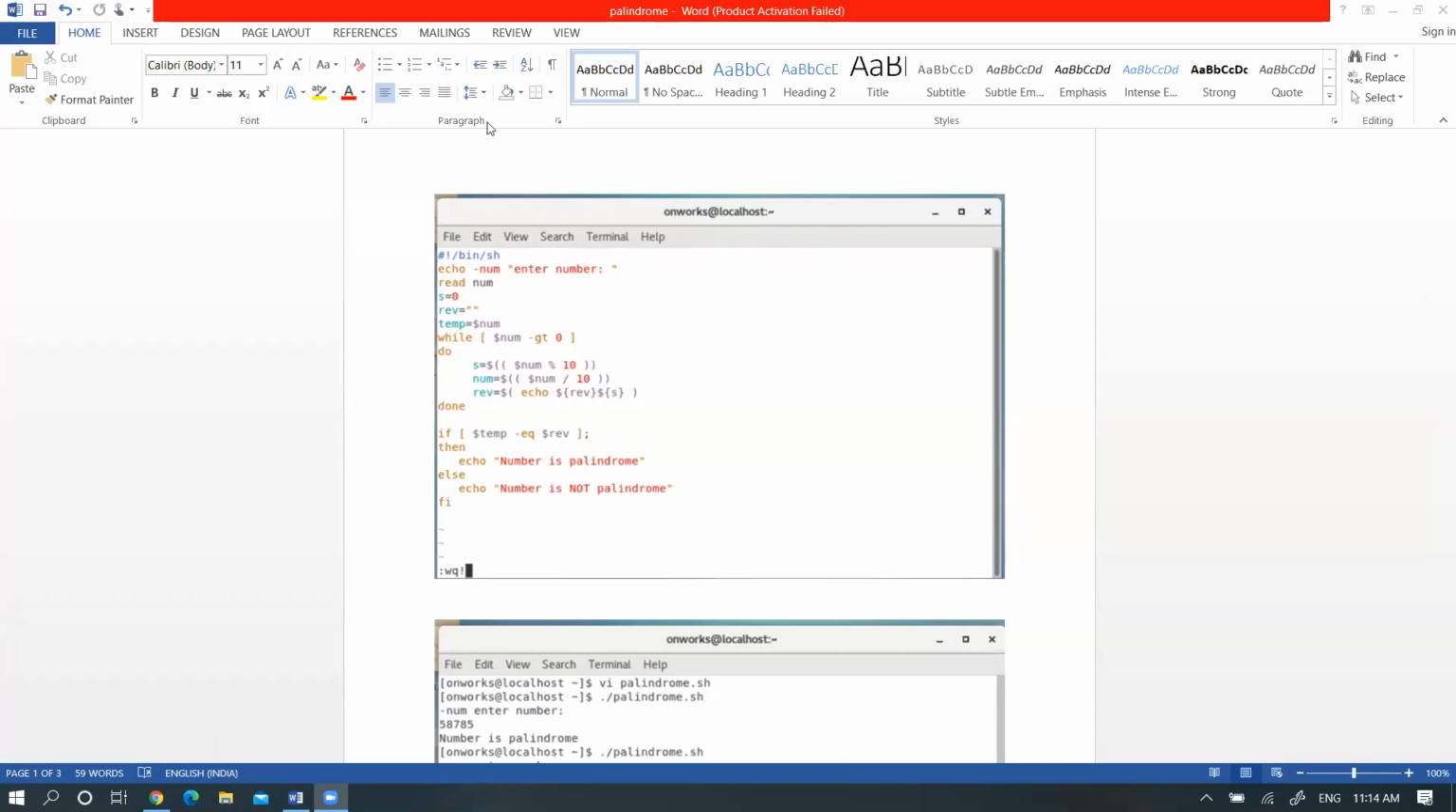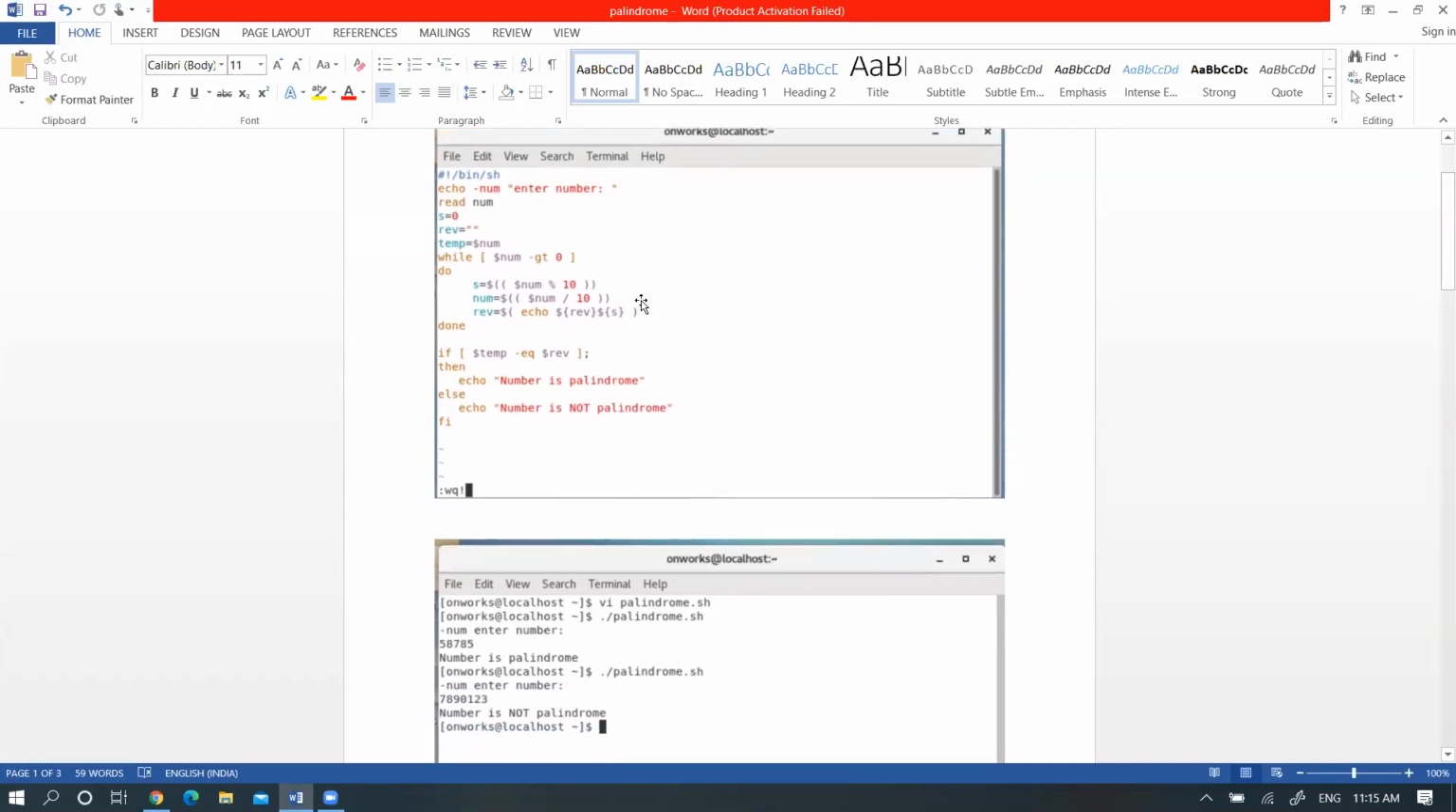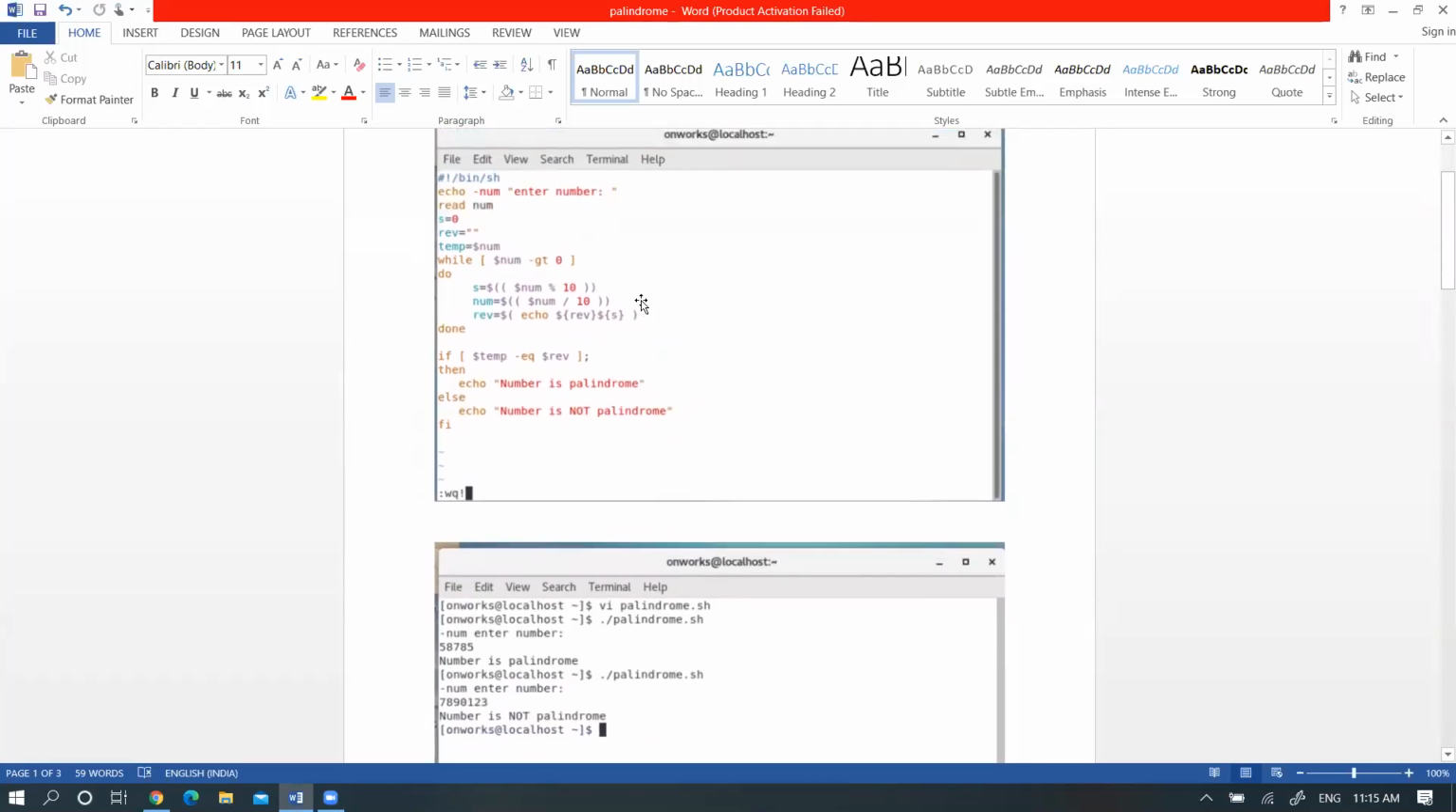No problem. First, I have displayed the text "Enter number" using the echo. Whatever number you give, it will take that number. After that, I have read this number using the read function. Then I have set the remainder to 0, and initially I have taken the reverse as blank. I have stored this original number into the temp variable.